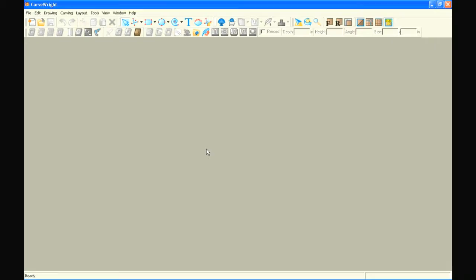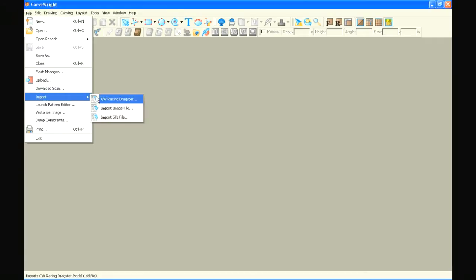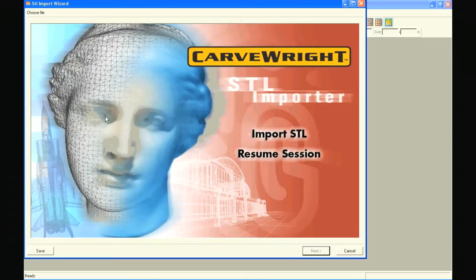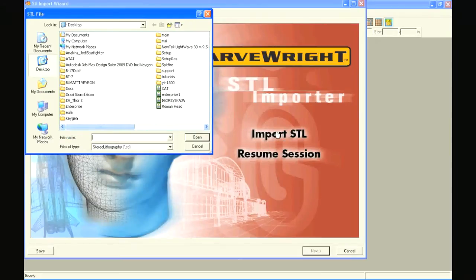CarveWright STL import software, tutorial number 1, importing relief patterns. In the CarveWright Designer software, go to the File menu, select Import, and then select Import STL File. The STL Import Wizard window will open and prompt you to choose an STL file. Select Browse, locate the desired STL file, and select Open.